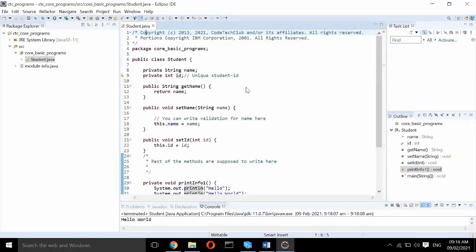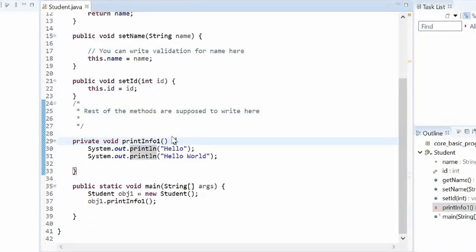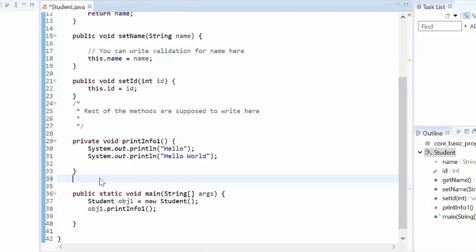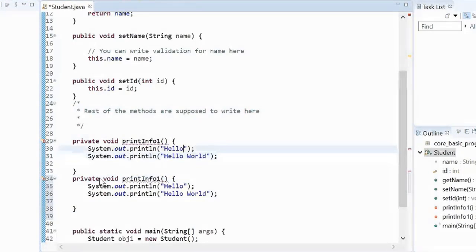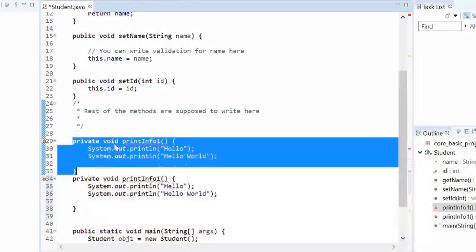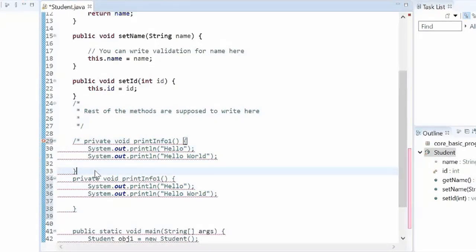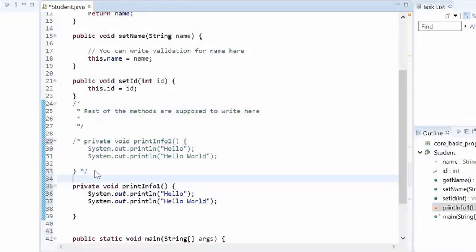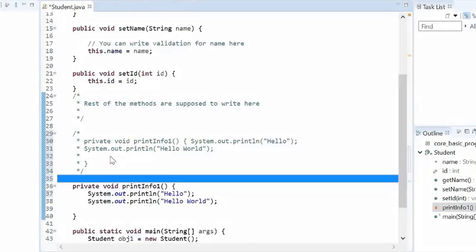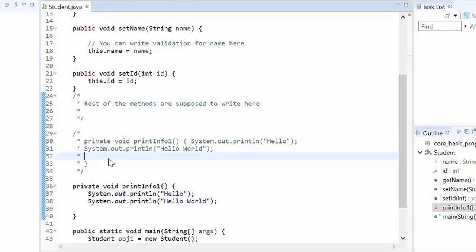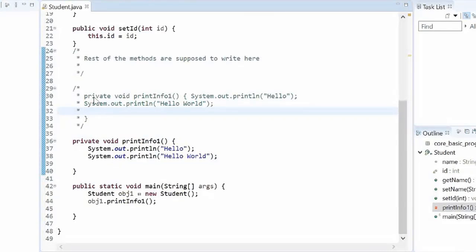If there is a block of code you want to comment, or you want to use another block of code as an alternative, for example, if I don't want this method to execute or compile and want the other method to execute, what you have to do is write slash asterisk and asterisk slash. So this block of code will be commented, and you can press Ctrl Shift F. It gets formatted, indented.